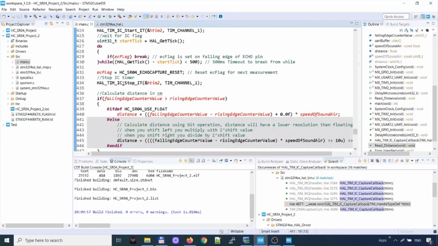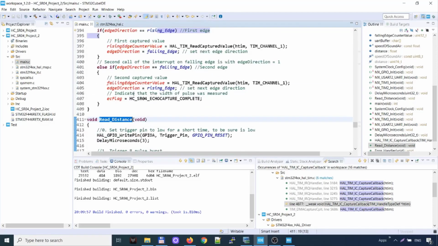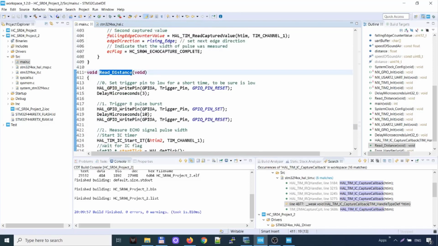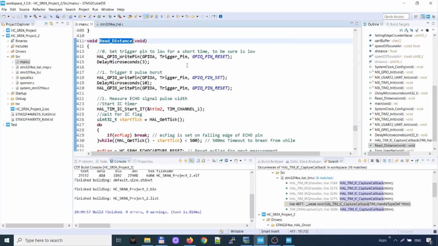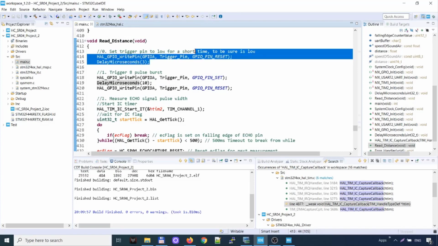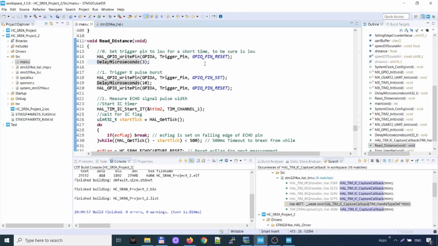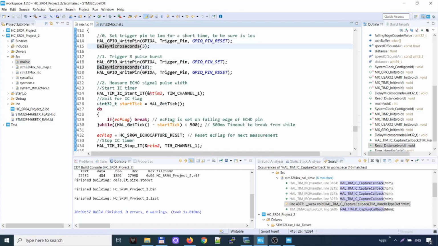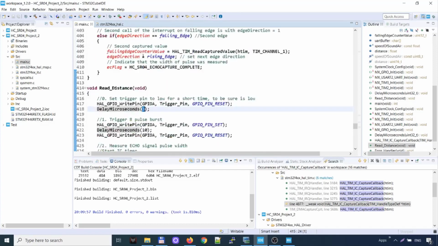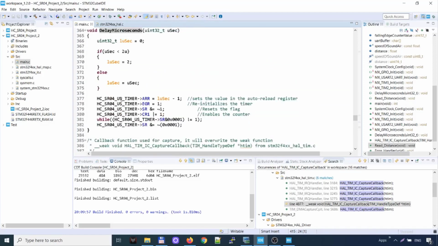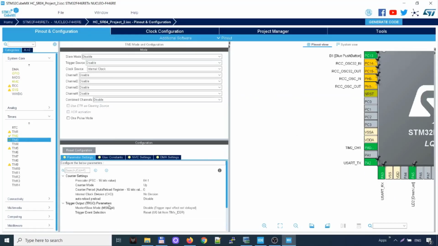And now here is the magic that will read the sensor. This is the function that is called inside the while loop. What it does: first, it sets the trigger pin to low for a short time. This is to be sure that it's low, in case it wasn't. It delays here 3 microseconds using this function that uses timer 3.